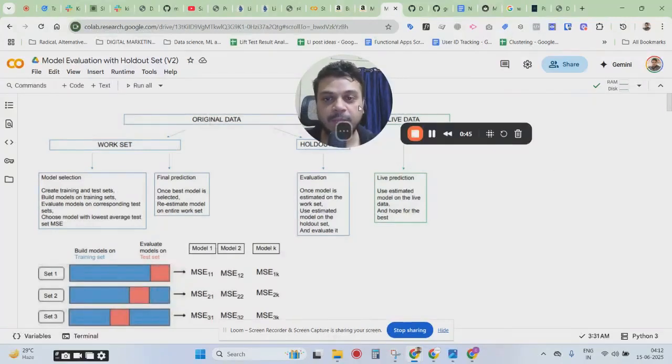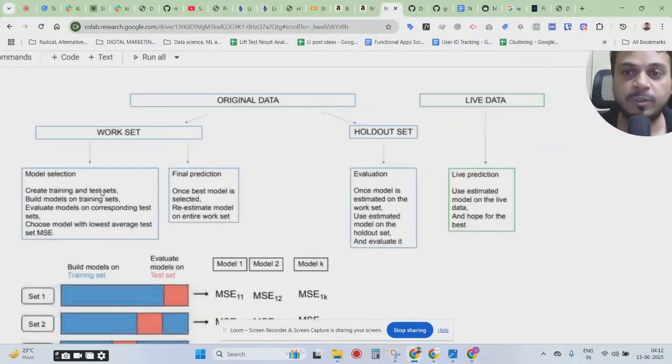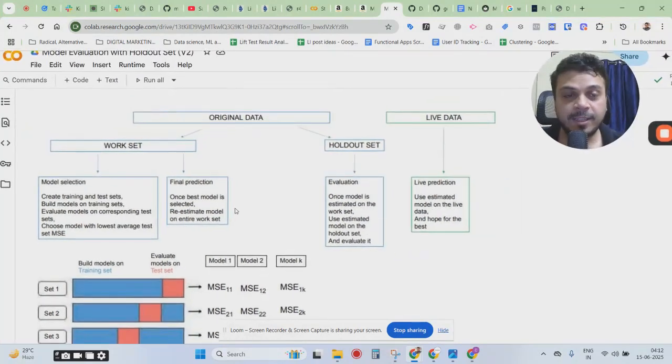What you see in front of me is a schematic diagram. This is taken from a book called Gabor's Data Analysis, and it actually shows how the entire data set has been split into the original data. That's the original data, and also the live data. Now, the original data is actually the one which has been split into work set and holdout set. Now, this is the interesting thing.